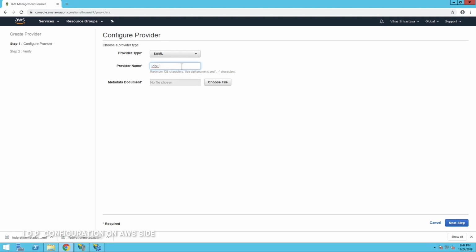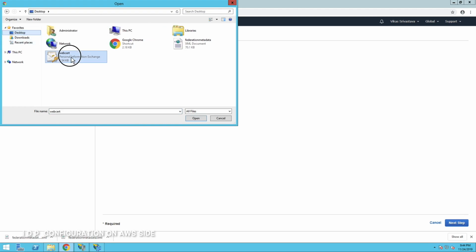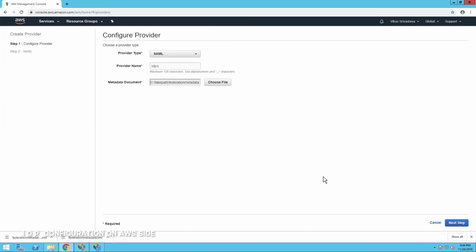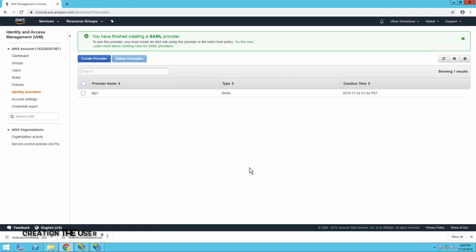IDP1. Remember, with the same name which we did in the Active Directory configuration. Choose File. Desktop. Next. Create. Okay, good. Now the next step is to create a role which the user logging in from Active Directory will assume when they log in into AWS.